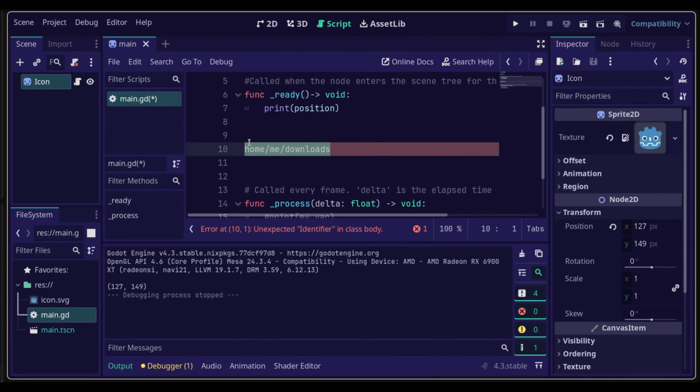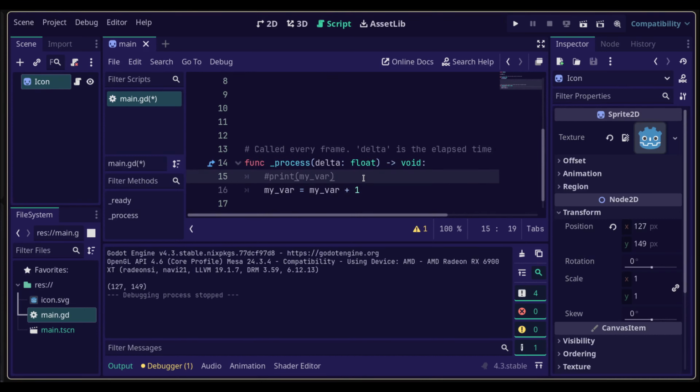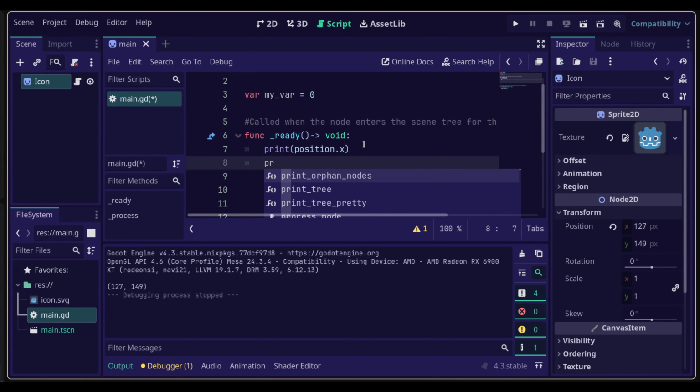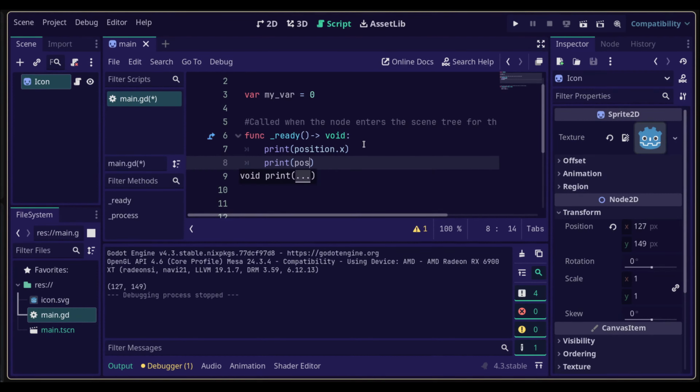Dot notation is the same thing, but for accessing properties or data of objects in code. This position is a Vector2, and it has an X part and a Y part. Instead of slashes, we use dots. So basically, in order to get the X component of the position, you can say position dot X. And if you wanted to get the Y component of the position, you could say print position dot Y.